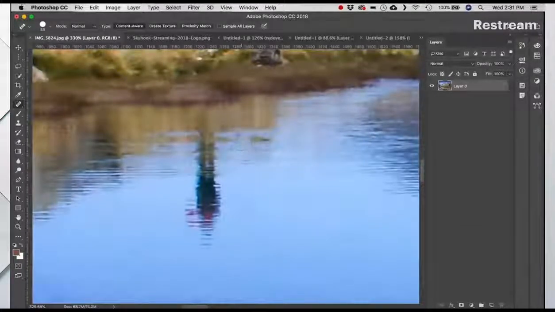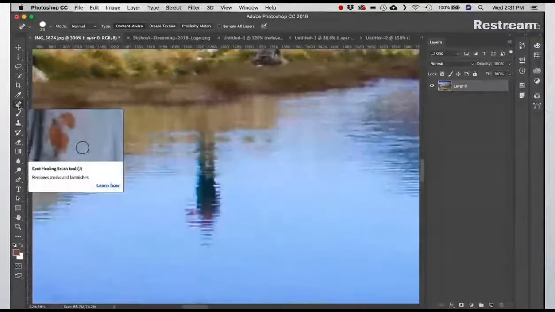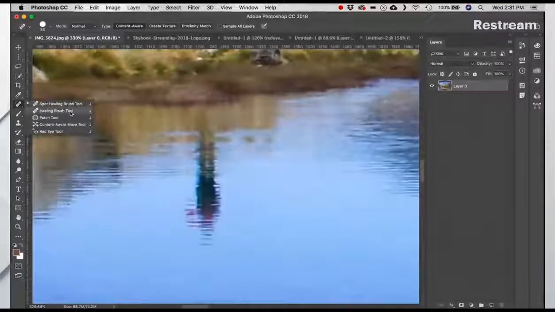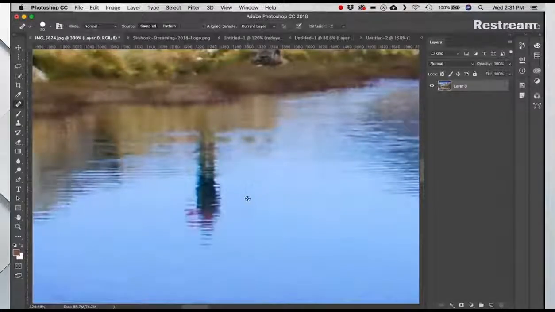Not bad. And sometimes if you click and try to get out the rest of that image, it works all right. I'm actually going to switch to the healing brush tool, which is the next tool.